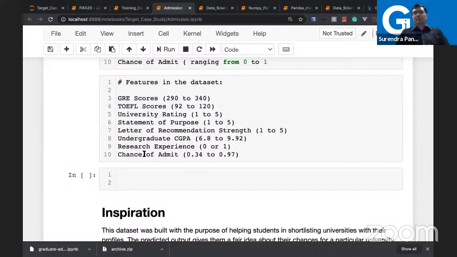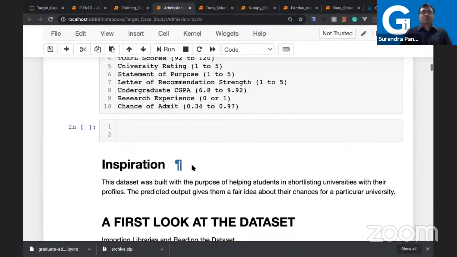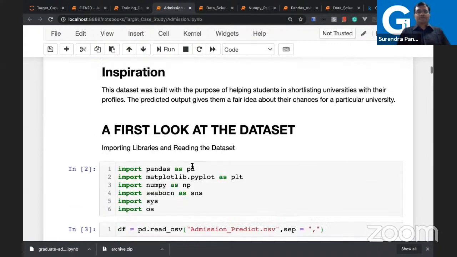Research experience is 0 or 1, whether you have research experience or not. Now it is very important to understand which particular columns make more sense for prediction. Whether it is the GRE score, the TOEFL score, the university rating, the undergraduate score or research experience, which is deciding the admission chances? We have to find that out, so we can find the more chances of admission.